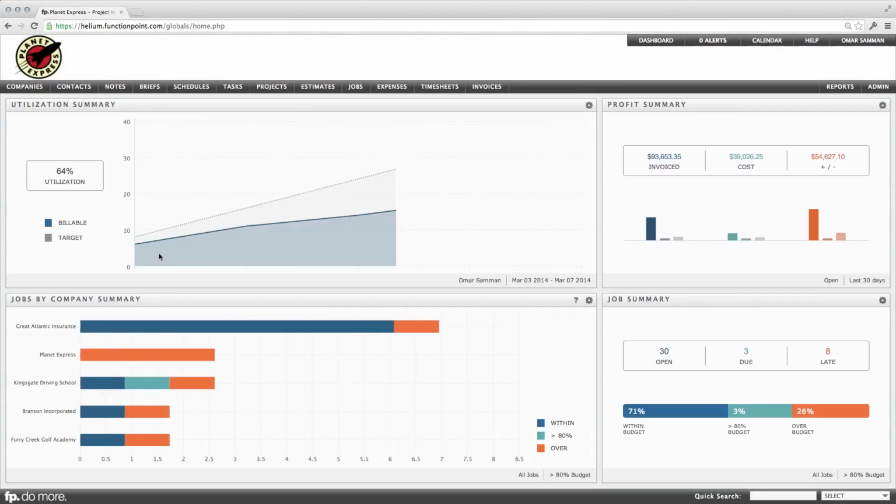So there's kind of two ways to look at this. You can look at the company. So you want to see the jobs that are over budget at the company level. So which companies do you always find yourself doing so much extra work for, and always going over budget? These are kind of the problem types.